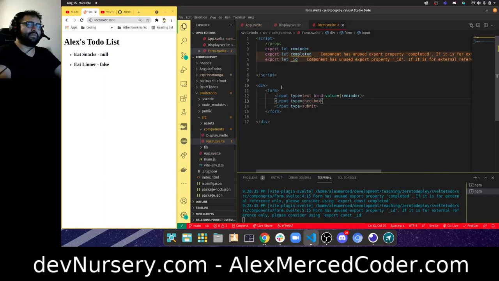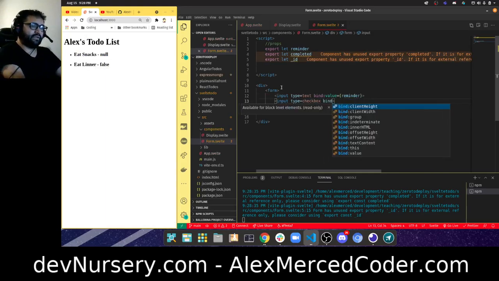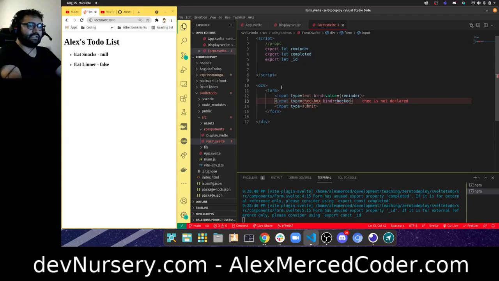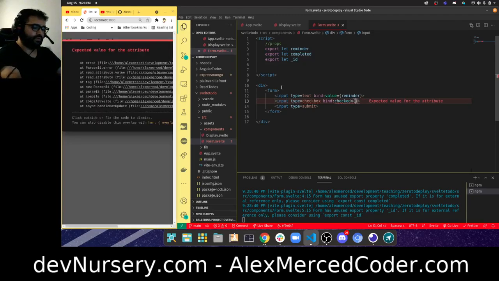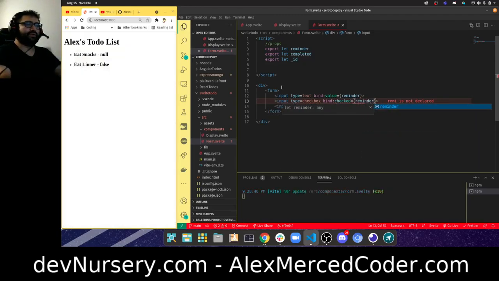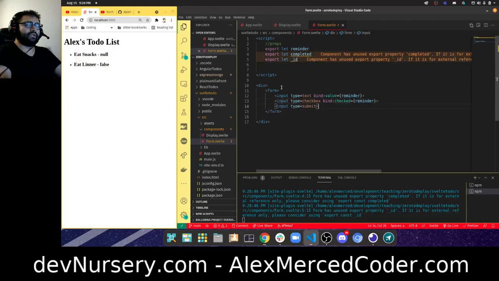Bind checked, binder, and that should do that job. Yeah, okay, so there's our form.